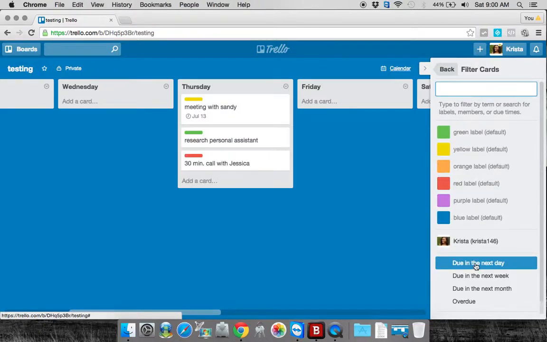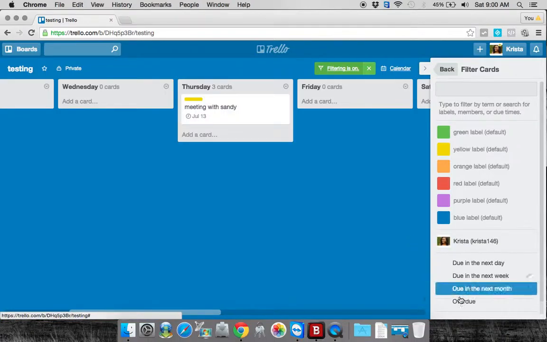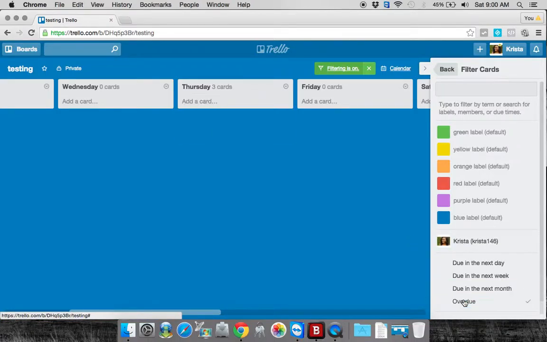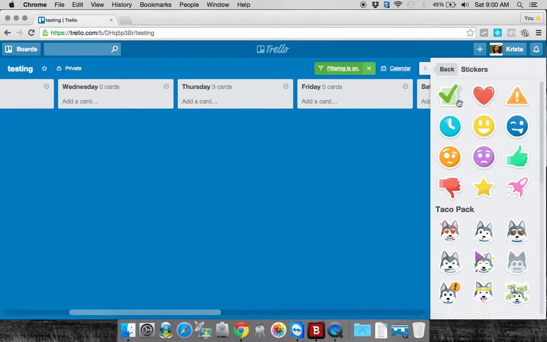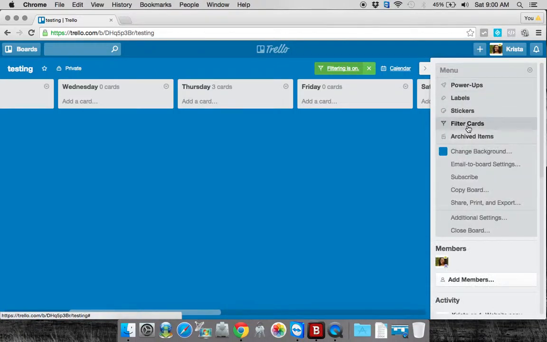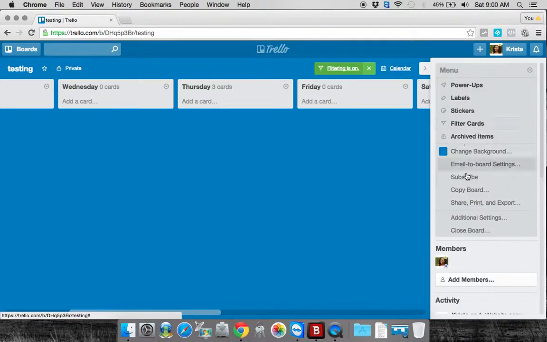And then you can see what's due in the next day. And there's nothing due in the next day. The next week, due in the next month, overdue, etc. So you can go back so that it's kind of tightening your organization. And if there's something that kind of fell off your radar, you have the opportunity here to just go and filter it. All right. Then you can go back here as well. You have stickers. I don't use much of the stickers, but if that's something that you want to use, you have that option as well. You can go to archive items and you can see what your archived items are as well.